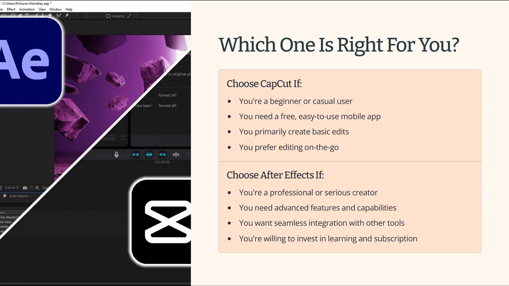So, who's the winner? It depends on your needs. For beginners or casual users who need a free and easy to use mobile app for basic edits, CapCut is the winner. But for professionals who need advanced features, seamless integrations, extensive support, and are willing to pay the subscription cost, After Effects takes the crown. It's a more powerful tool with greater capabilities, albeit with a steeper learning curve and higher cost.